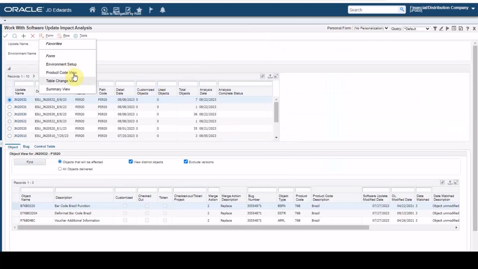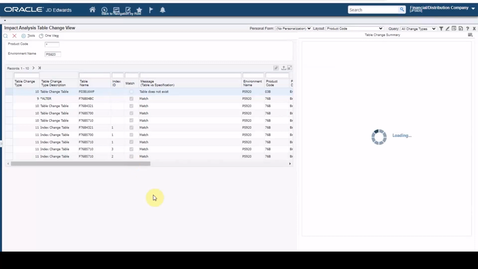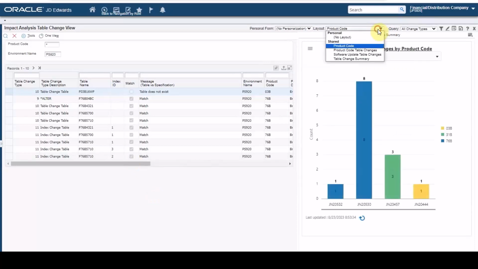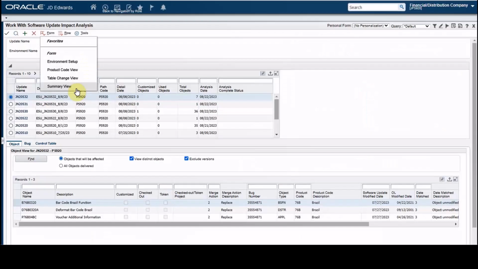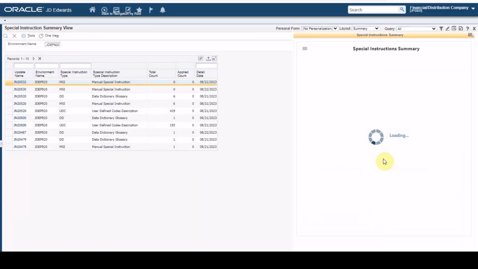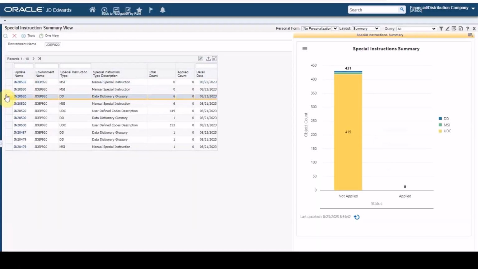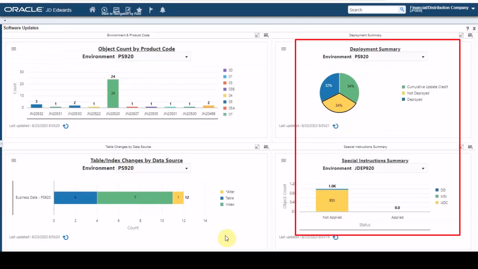To review the table changes, form exit to the Table Change view. In the Impact Analysis Table Change view form, you can filter by alter, table, and index changes. You can also filter by product code, environment name, or by setting a query. A graphical summary of the table and index changes can be seen in this view. Now we will review the Impact Analysis Summary view. Form exit from the Work with Software Update Impact Analysis form to the Summary view. And in this Impact Analysis Summary view form, you can filter the view by setting a query and reviewing the graphical summary of the affected and replaced objects.